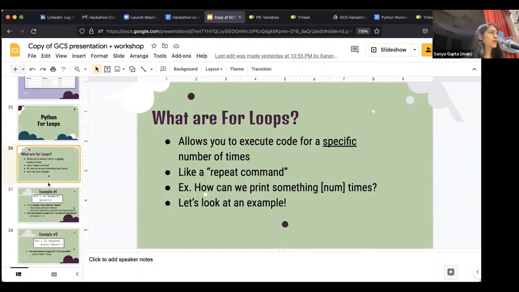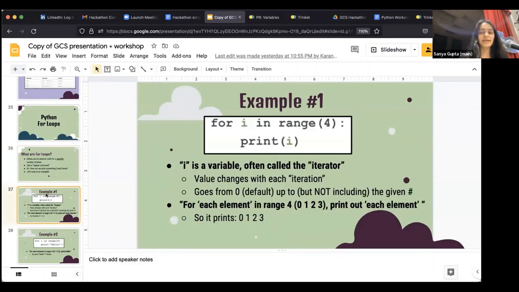There are different types of loops in Python. There are while loops also, which I think is the most common other loop. But for now, we'll just be going through for loops since that is the most common. Okay, so let's look at an example. This is our format: for i in range, print i. I have an example I want to go through.